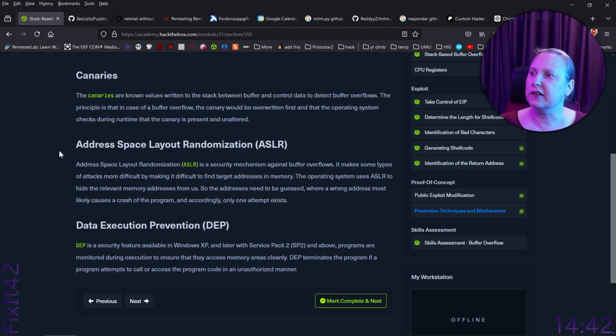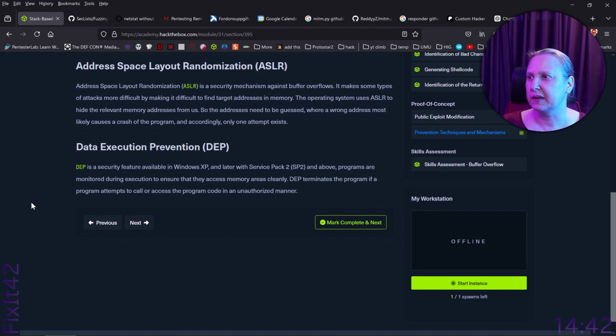Address space layout randomization (ASLR) is a security mechanism against buffer overflows. It makes some types of attacks more difficult by making it more difficult to find target addresses in memory. The operating system uses ASLR to hide the relevant memory addresses from us, so the addresses need to be guessed. A wrong address most likely causes a crash of the program, and accordingly only one attempt exists.